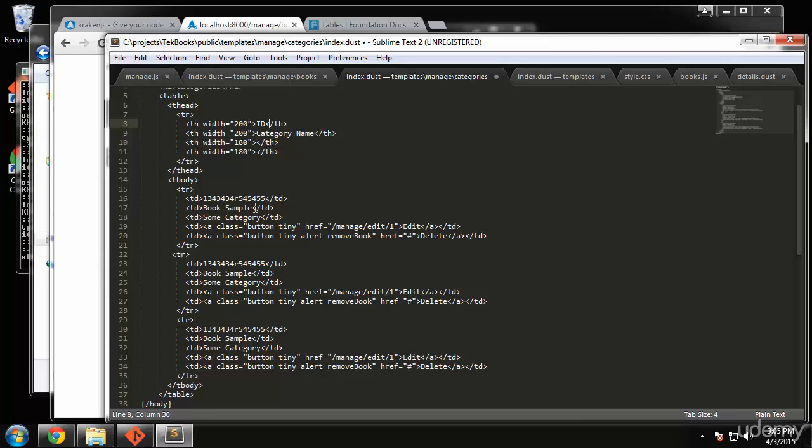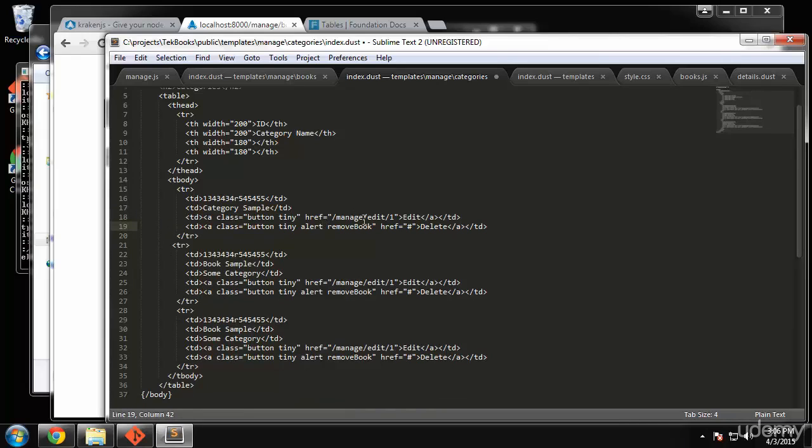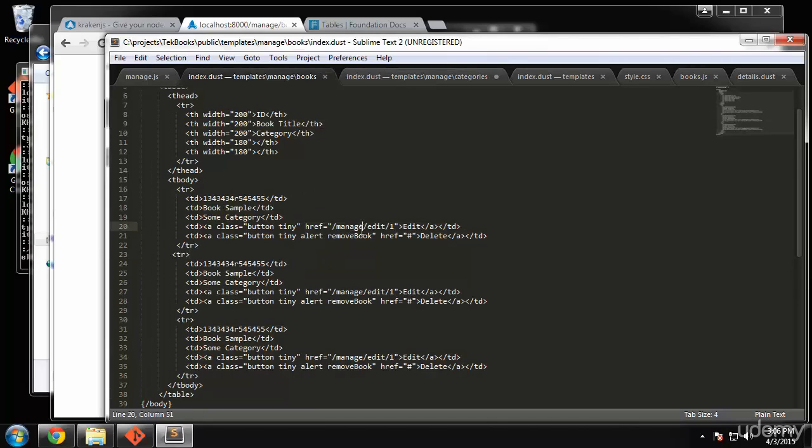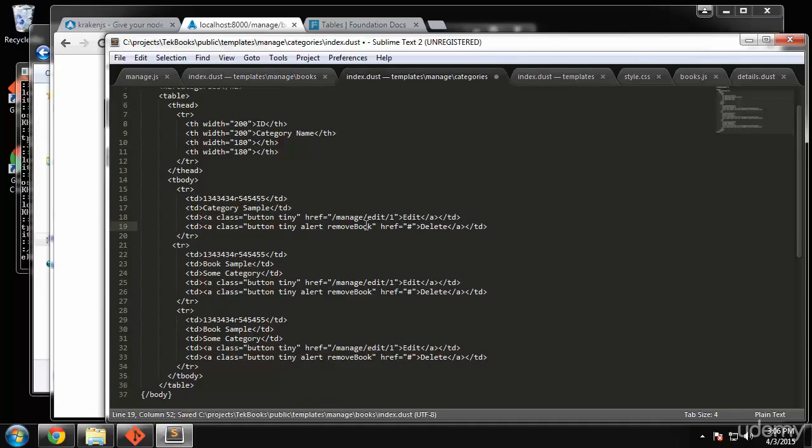Alright, so we can change, say, category sample. We can get rid of that. And then this is going to go to, actually, you know what? Back in the books one, this should go to manage/books/edit. Okay, and then these ones will say manage/categories/edit. And then I'm going to change from remove book to remove category.